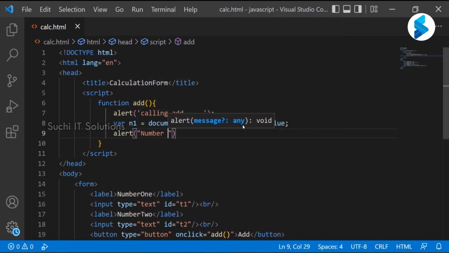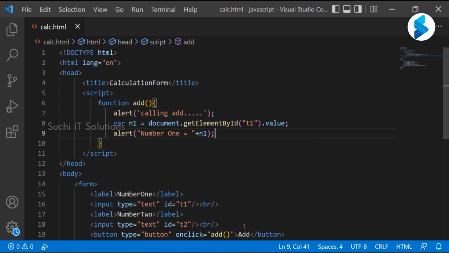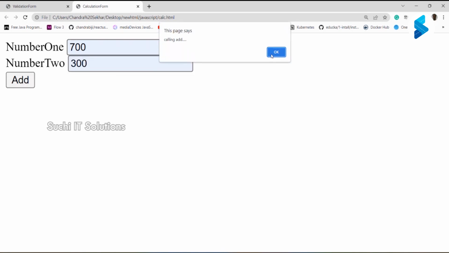Alert number 1 equal to plus n1, I'm going to provide it. Save it, go to the browser and refresh. Here I'm going to provide 700. Just click this one. It is calling the function. Yes, 700 is captured. So that means my input box value we need to capture here.